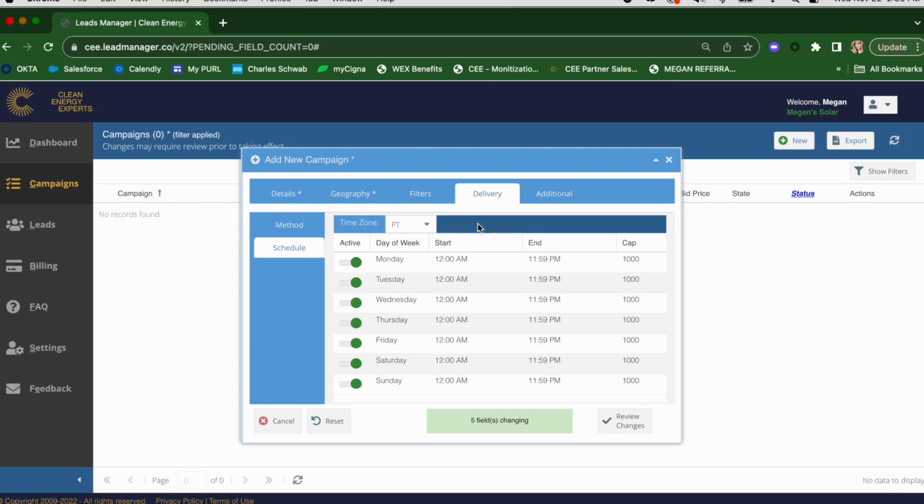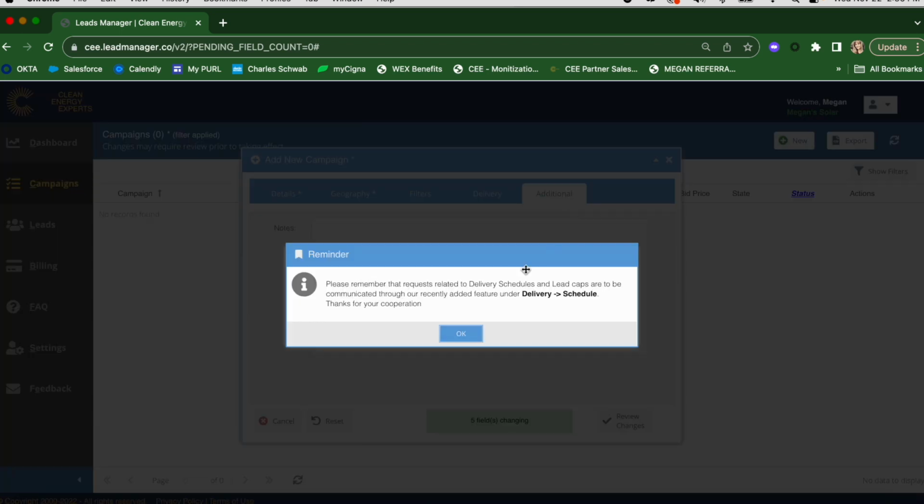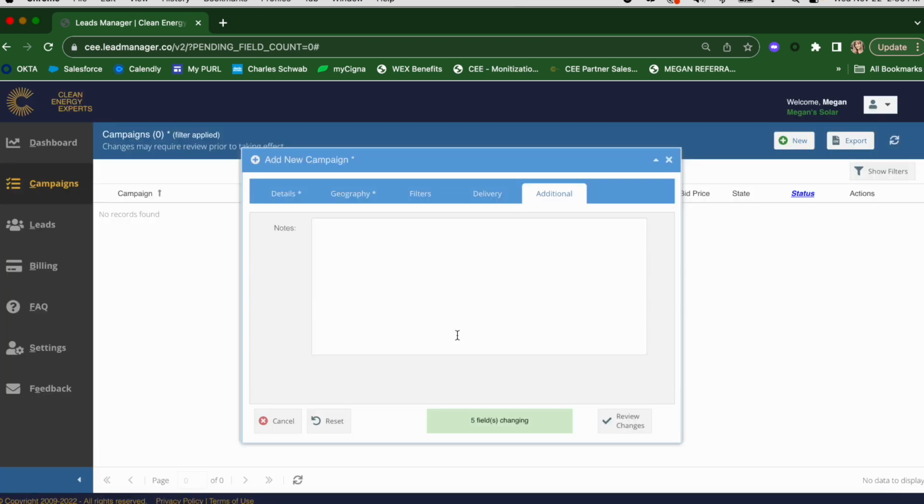You can also set up what's called a lead cap here on the right-hand side. This won't guarantee a certain amount of leads each day, but it will cut you off once you receive the amount listed. Lastly, we have the Additionals tab. You won't need to put anything in here today, but if you are thinking of excluding or including a specific utility company, for example, Duke Energy, you'll want to reach out to your account manager for the correct codes.